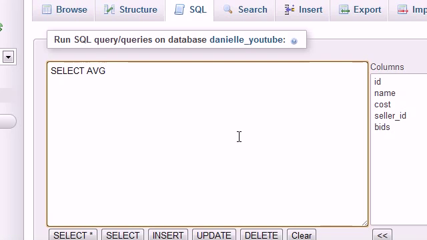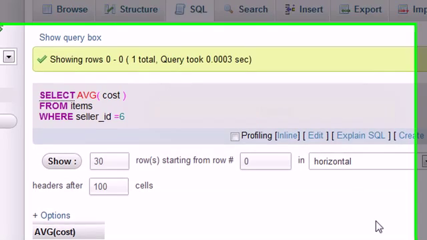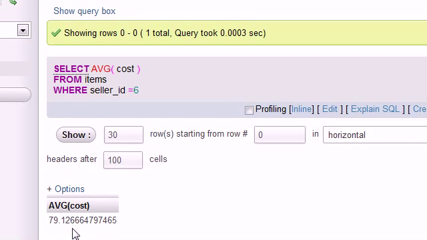Select average cost from items. Now, if we run this, it's going to figure out the average cost for all of the items on the entire website. But I only want to get the average cost of my items. So what we do is we add a where clause, seller underscore ID equals 6. Now we run that and check it out. The average price of my items, my microwave, box of frogs, and my shampoo, if you add them together and get the average, it's around 80 bucks.